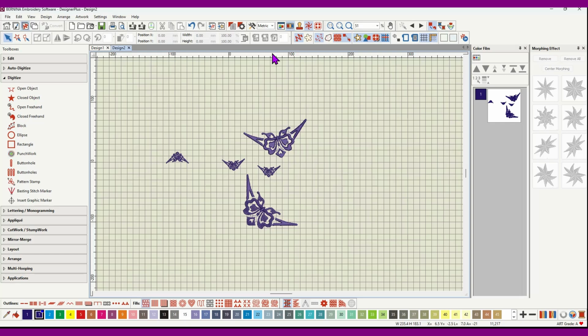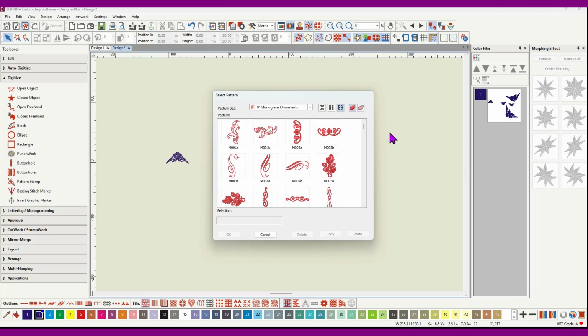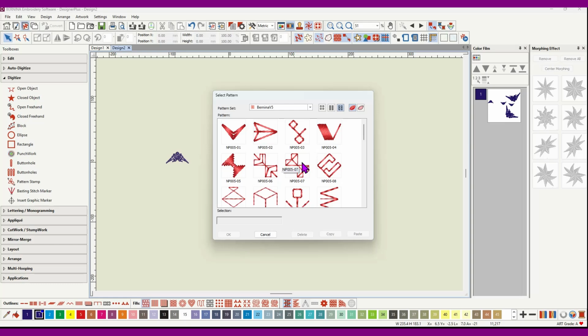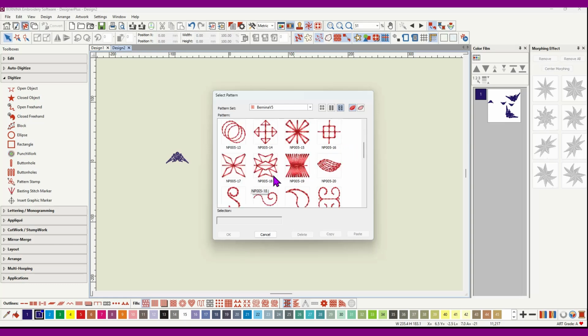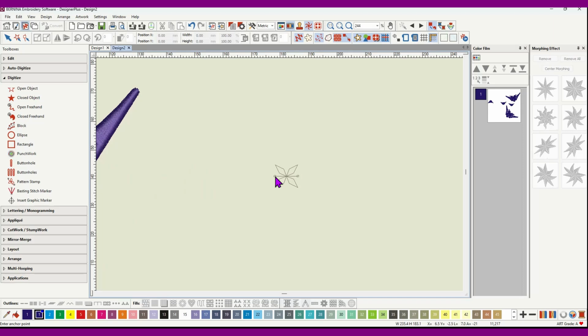Okay, so let's turn the grid off, and let's get our pattern stamp tool again, and we will go to a different category. So let's go to the Bernina version 5 motifs. There's some really pretty ones in here. So we might want something like this, and go OK, and that is tiny, as you can see. So I'm going to zoom in so you can see what I'm doing.